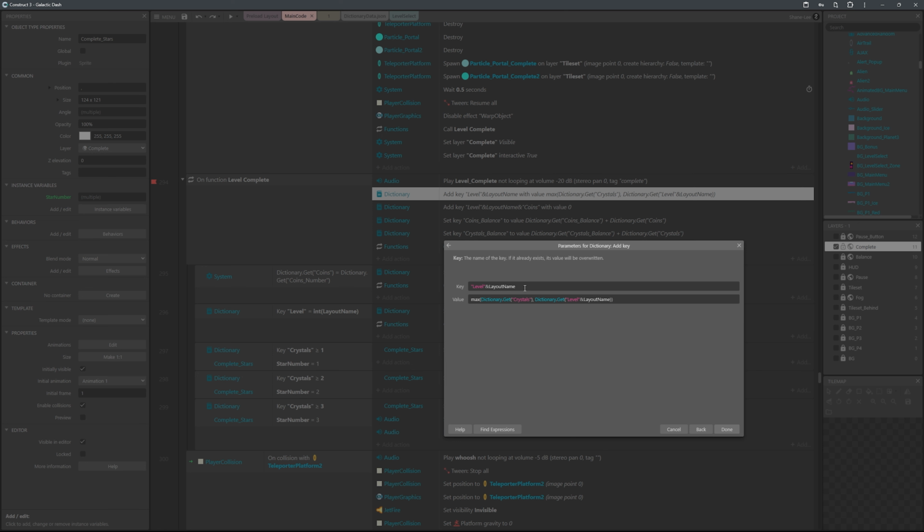And then I've added the layout name for everyone. So every level is just called 1, 2, 3, 4, for example. So every time you complete a level, it's going to add a new key called level 1, 2, 3, etc. And then you would set this value to the crystals that you've gotten in the level. On top of that, let's say this is 3 crystals, but you could also add the layout name. By doing that, as you keep playing, you'll keep getting new dictionaries that you could then use for your level complete screen.